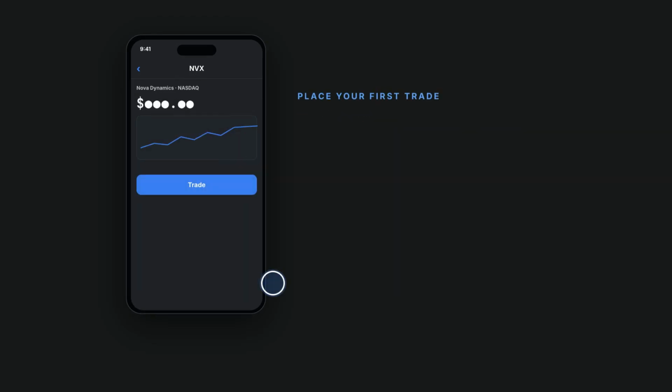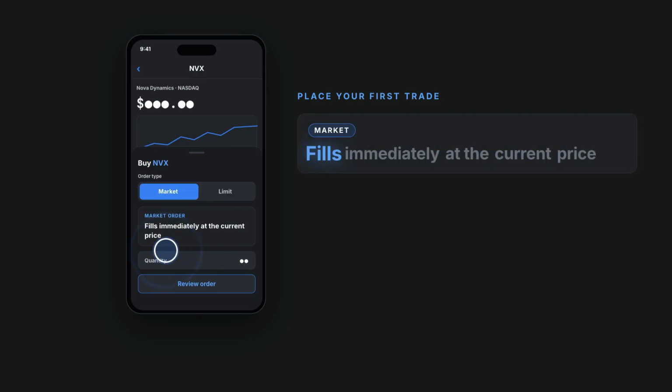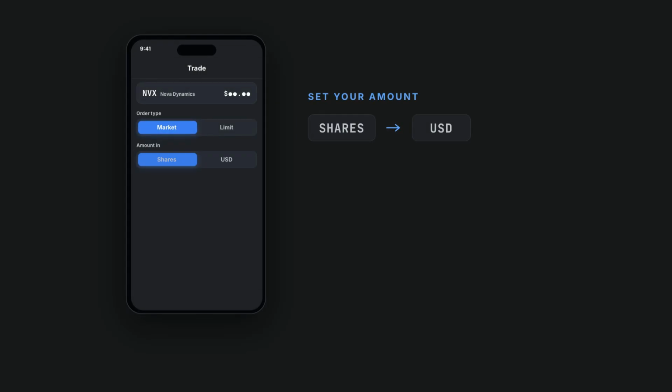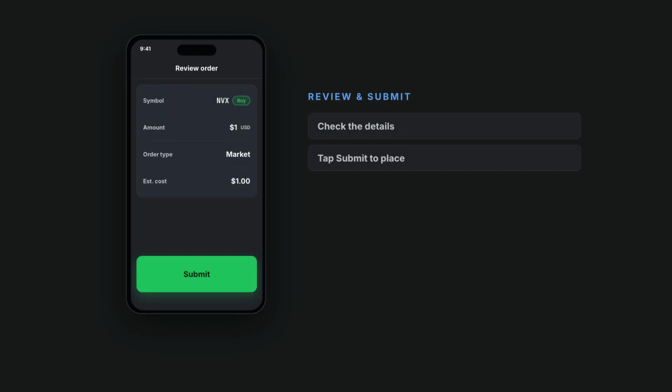Now for the fun part, placing your first trade. On that quote page, tap Trade and choose your order type. As a beginner, a market order will fill you immediately at the current price, while a limit order lets you set the exact price you're willing to pay. Enter your quantity, or if you don't have enough for a full share, switch the amount in toggle to USD and invest with as little as $1 using fractional shares. Review your order details and tap Submit to place your trade.